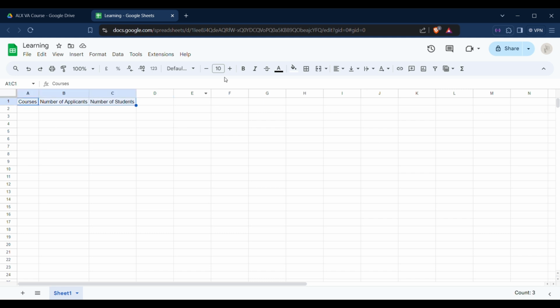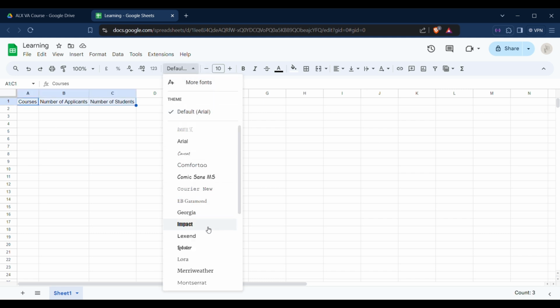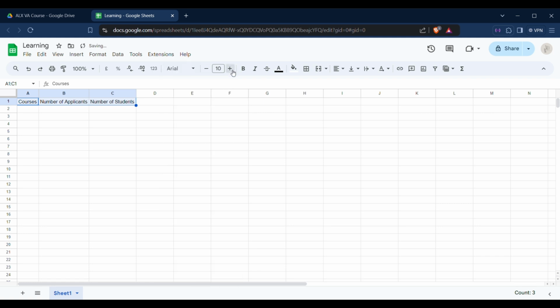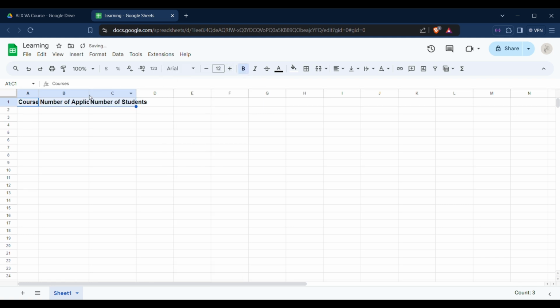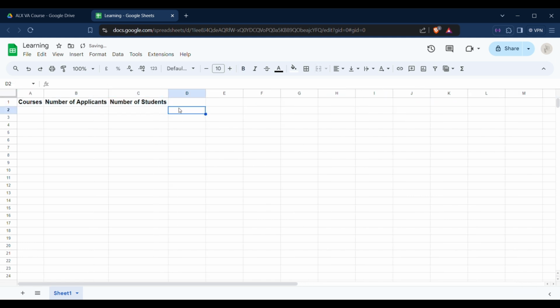I'll highlight this and change the font to, let's say, Arial. Oh, it's already Arial. Make it bigger, make it bold, space everything out again. The courses we have are virtual assistant, data science, data analysis, we have ACE, we have AWS. Yeah, I think that's what we have right now.